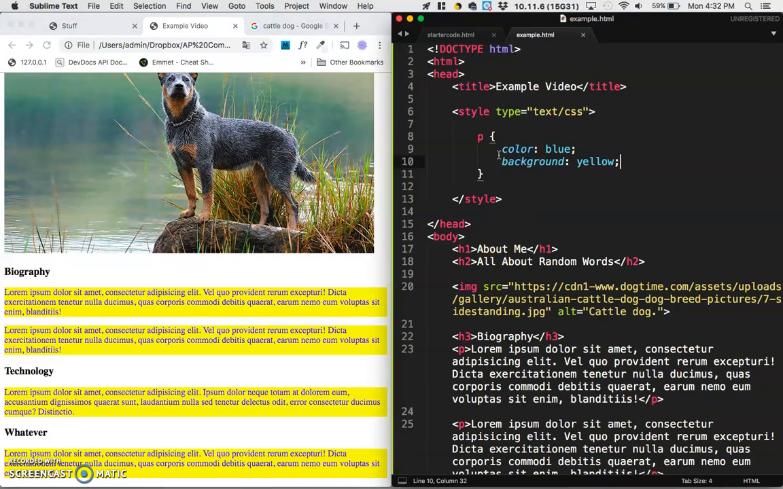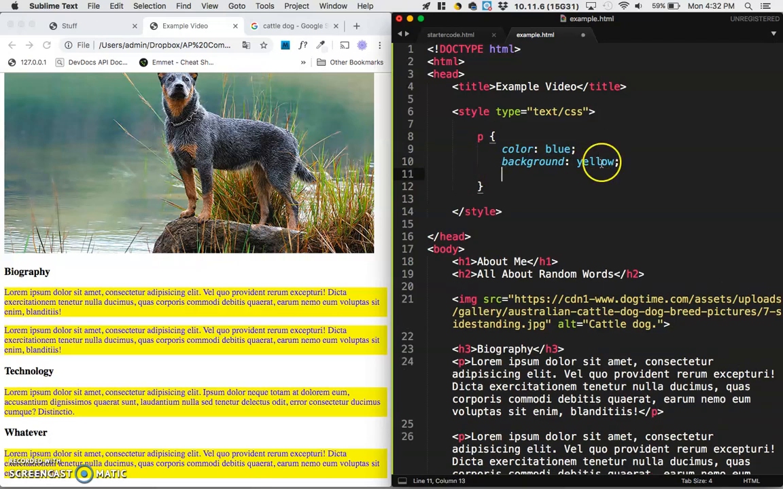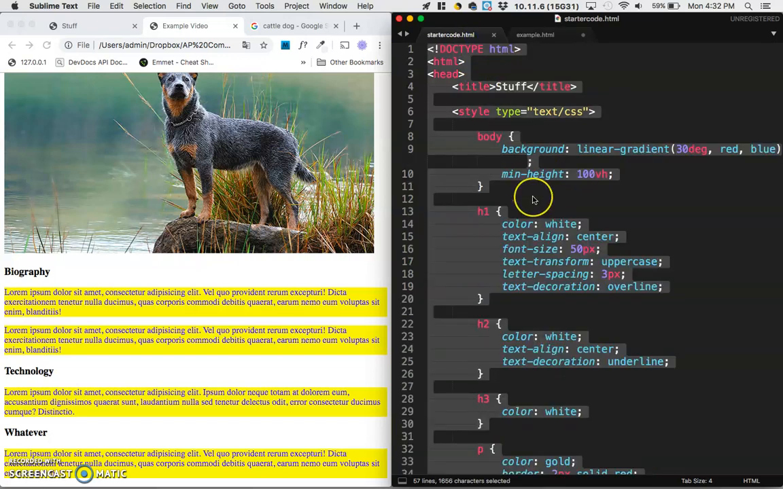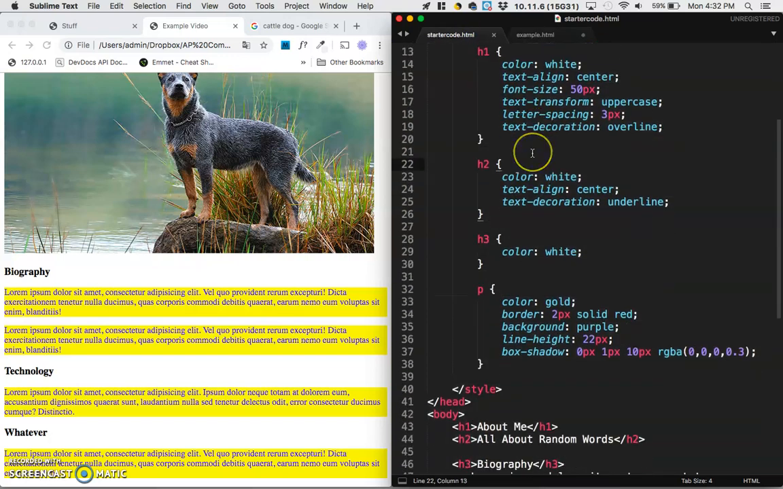So I want to give you guys a couple more pieces of vocabulary. So we've got our CSS selector, the P tag. We've got our CSS property, and we've got our value for that property, which is blue. So property, value, selector. And you can list out as many of these as you want inside of these curly braces. So let me see if there's anything else that I wanted to show you guys about this.